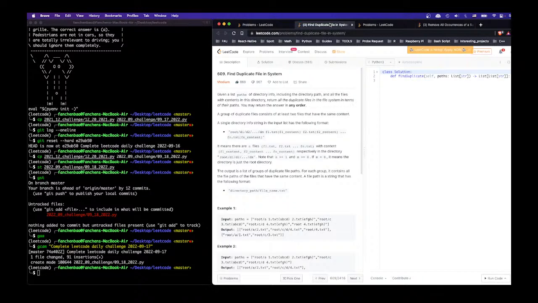The output is a list of groups of duplicate file paths. Each group contains all the file paths of the files that have the same content. A file path is a string that has the following format: directory path and a file name.